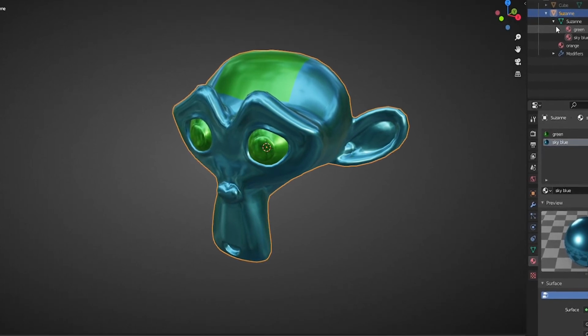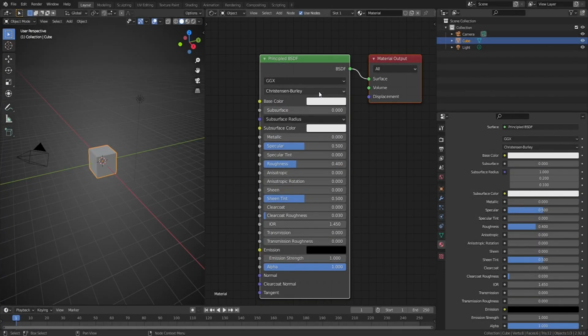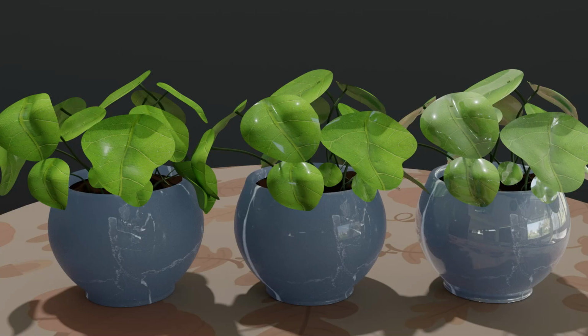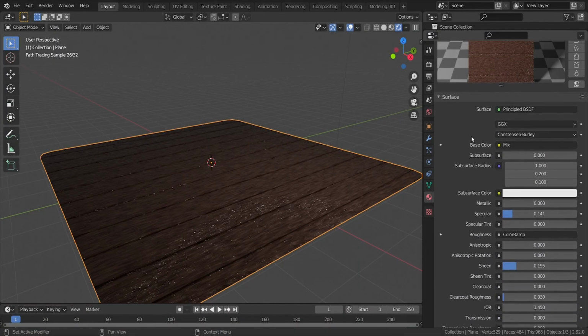The next tutorial in this series will include an in-depth look at the principled shader, which will be a big help when we begin to look at tips and techniques for constructing your own procedural materials.